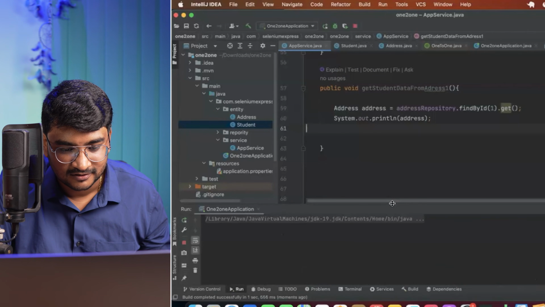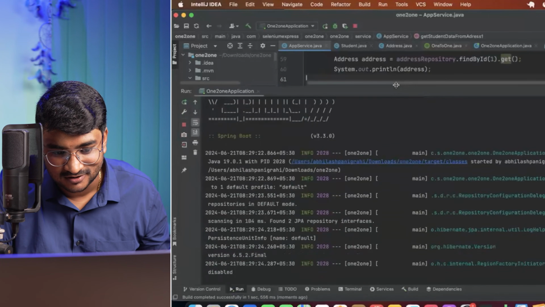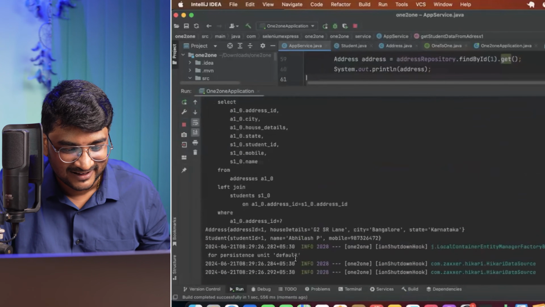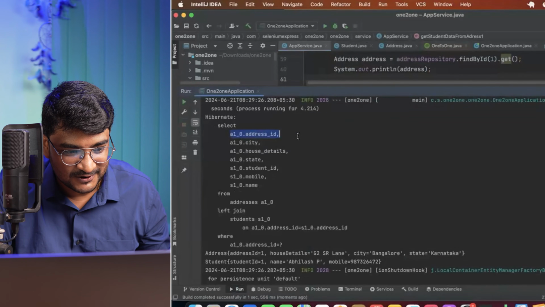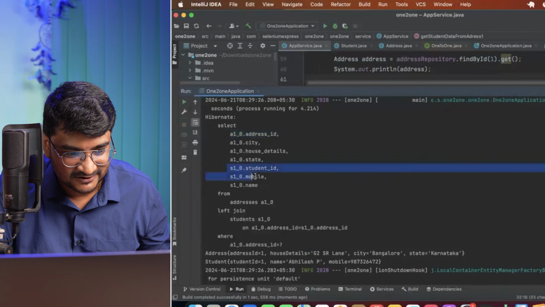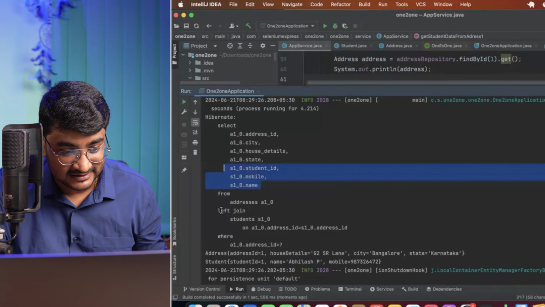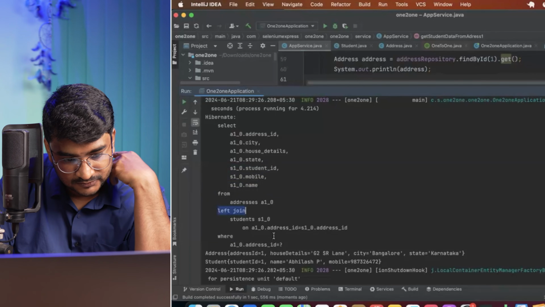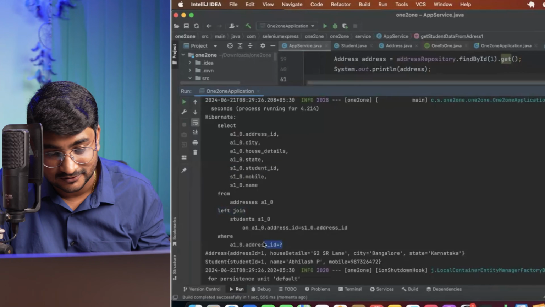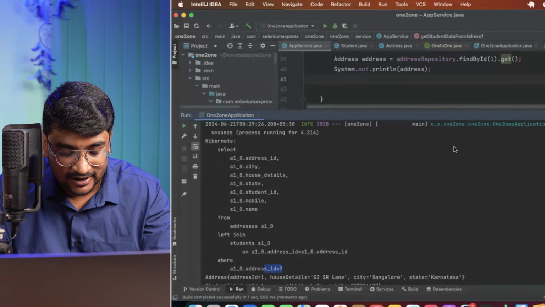Why think about it, right? It will fetch the student data. So we have the address stuff here. We have the student stuff here, student mobile, and the student name is here, right? It is doing some inner join, left join, combining both of the tables based on the ID and fetching the data. All good. Now I have a question.